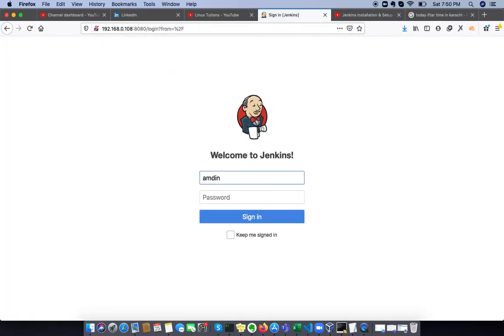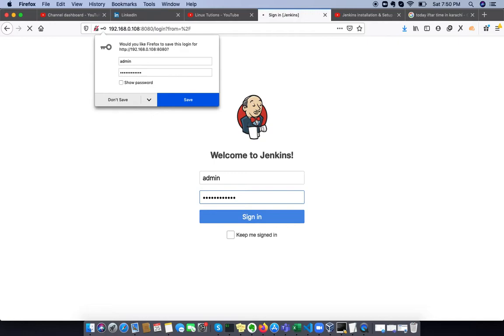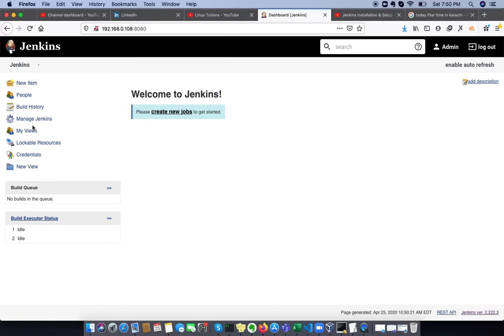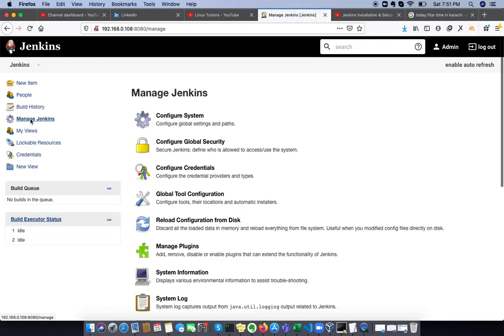Okay, we are directed to the credentials. We need to use the username and password we just created. Okay, this is the initial screen for Jenkins. We can create new jobs right away from here, and there are some other options. We need to configure Jenkins. We have the option to configure credentials.